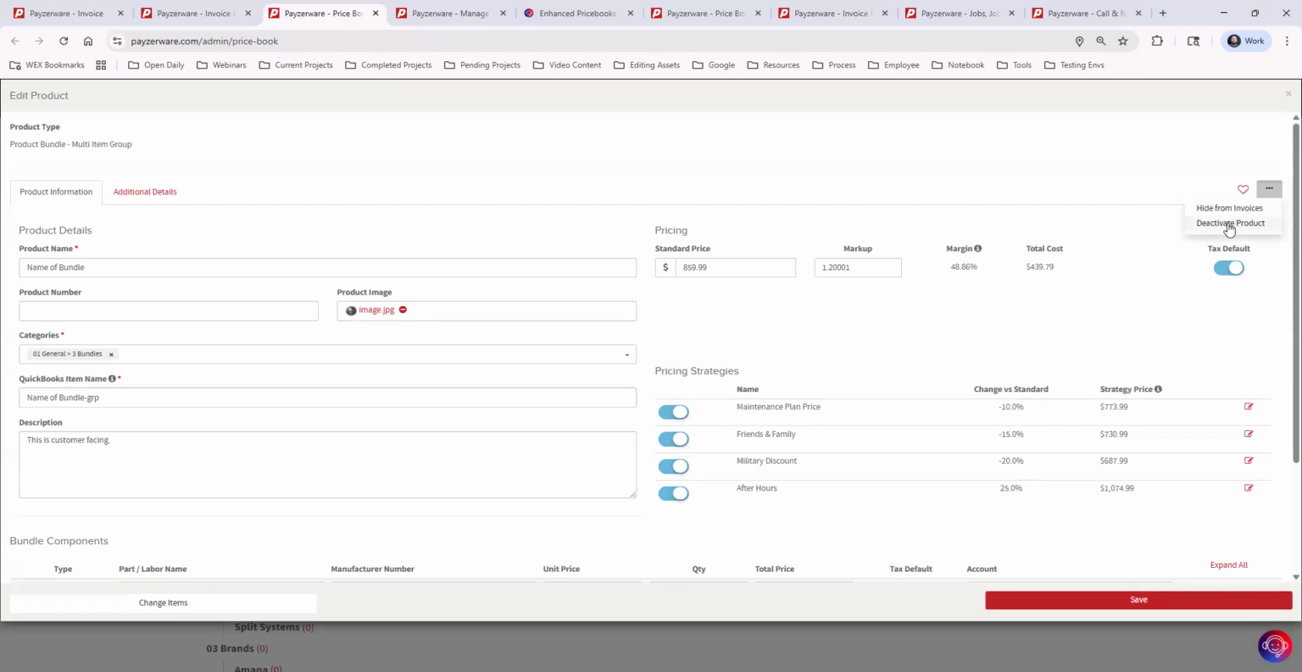Now let's say that you want to hide this for now so your technicians don't see it. You can hide it from your invoices. It'll still be in your price book. It just won't show up when you're searching for it. Then you can unhide it when it's ready. Maybe it's something you're working on, but you don't want to deactivate it, but you also don't want your guys to grab it on accident before you're finished. So you can just hide it.